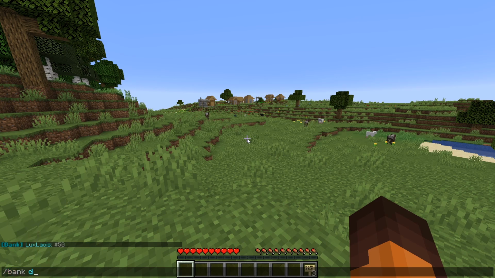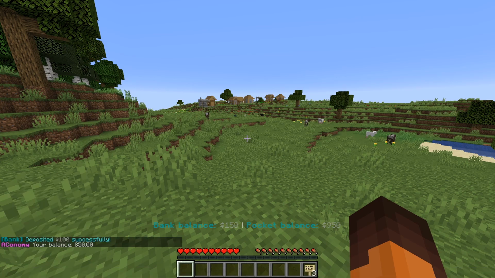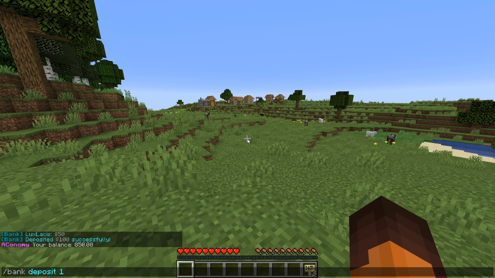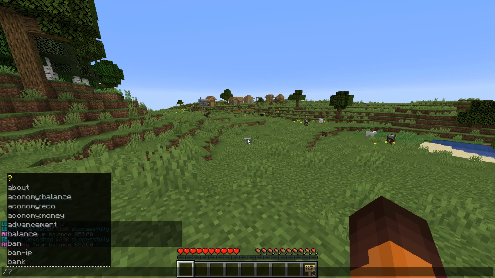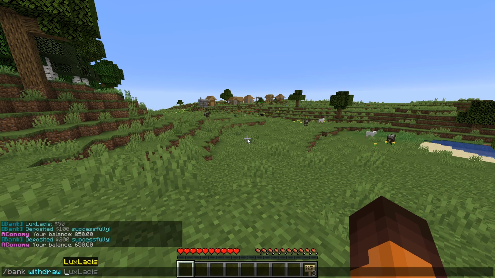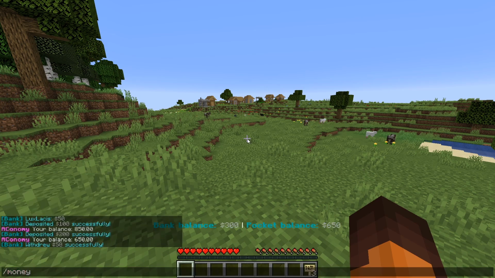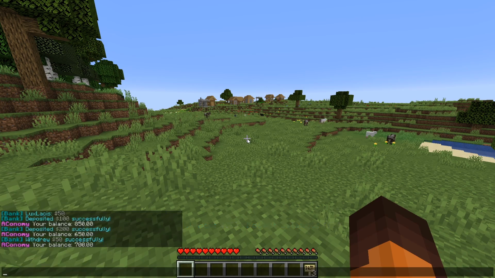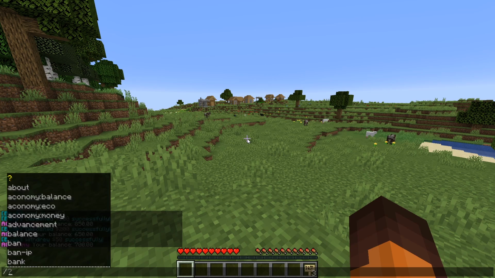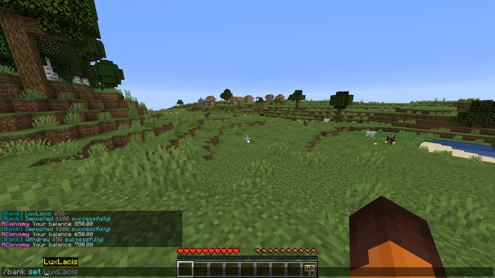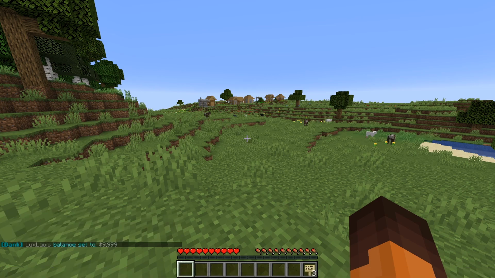To deposit money into your bank, type in slash bank deposit and then the amount you want to deposit. And then to withdraw money from your bank, type in slash bank withdraw and then the amount you want to withdraw. If you're an admin or something, you can actually withdraw and deposit into other people's bank accounts just by putting their name at the end. You can also set a specific amount of money just by typing slash bank set their username and then the amount of money you want to set to.